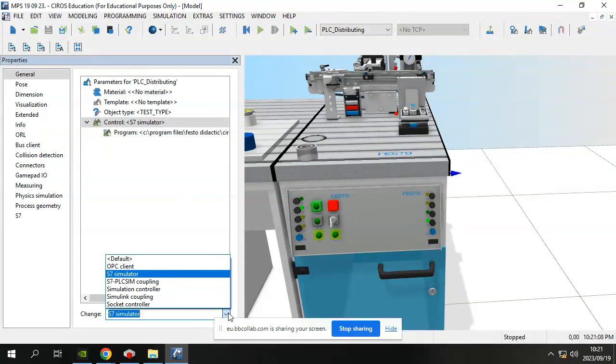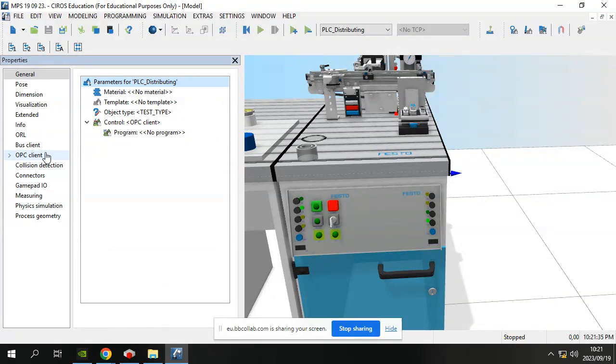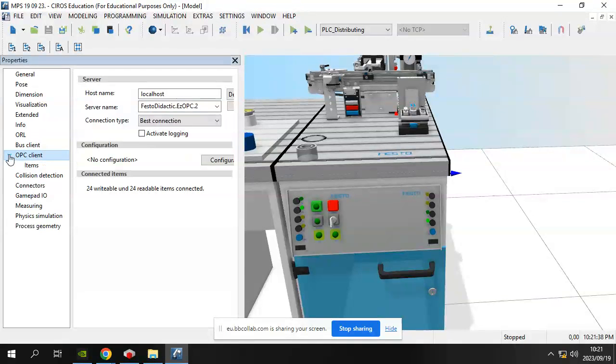is a simulator PLC from Siemens. But we don't do that. What are we going to choose? Make a wild guess. Are we doing Siemens? No, we're doing Codesys. Codesys normally communicates via OPC. So we click OPC client. Then all of a sudden we have that section here, OPC client.